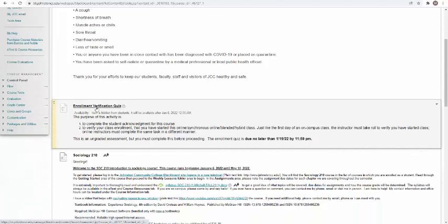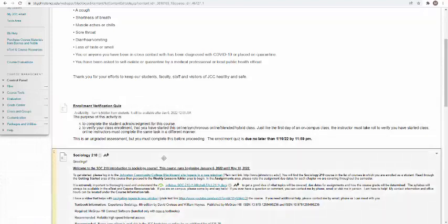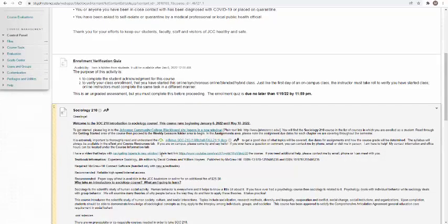The enrollment verification quiz, really that is more important for the traditional students. It's just to basically officially enter you into the class. It's an assignment that the college uses in terms of just saying when a student actually was in the class and completed an assignment. So other assignments can suffice, but this will be available for just a short period of time.